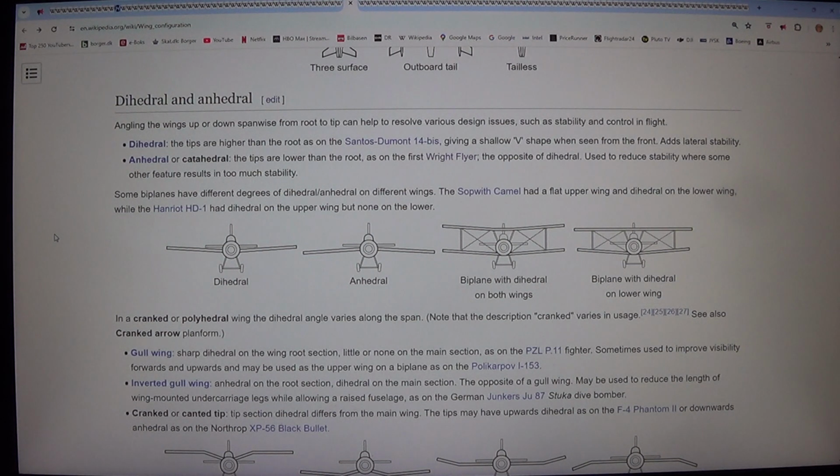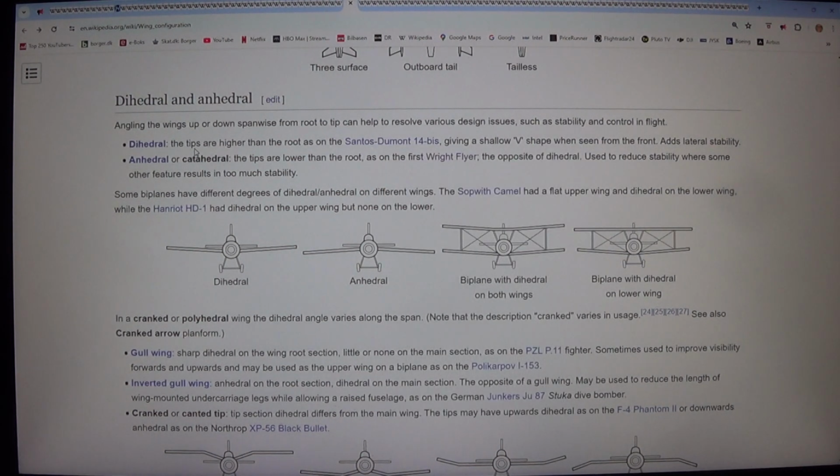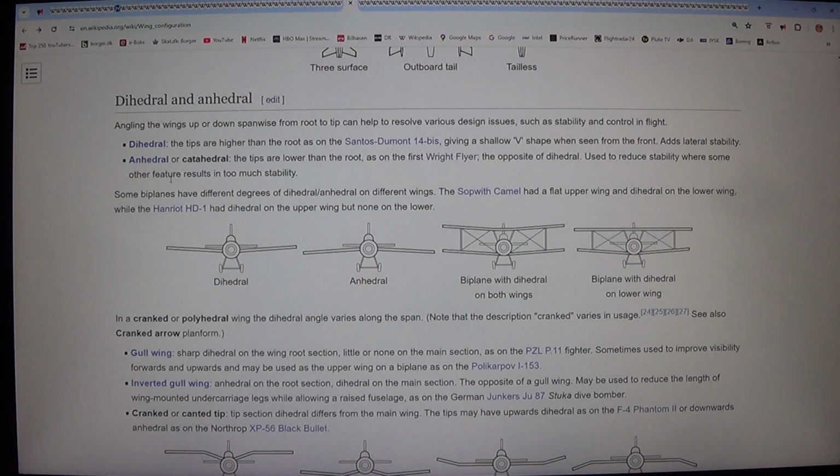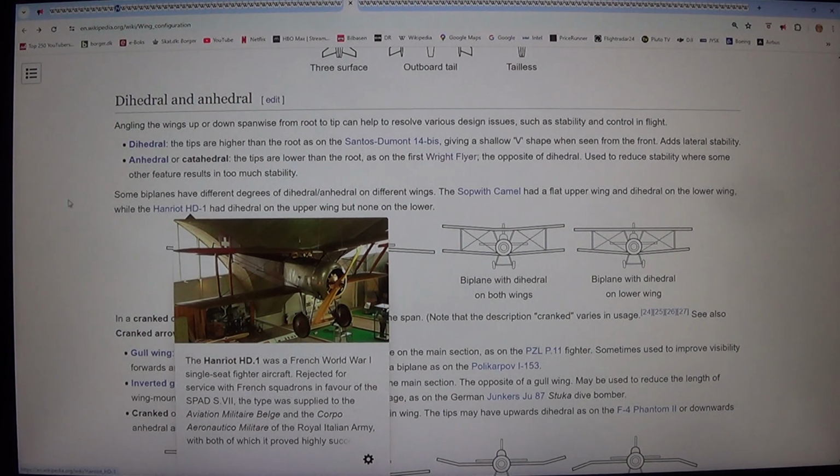One: dihedral. The tips are higher than the root, as on the Santos-Dumont 14-bis, giving a shallow V shape when seen from the front. Adds lateral stability. Two: anhedral or catahedral. The tips are lower than the root, as on the first Wright Flyer, the opposite of dihedral. Used to reduce stability where some other feature results in too much stability.